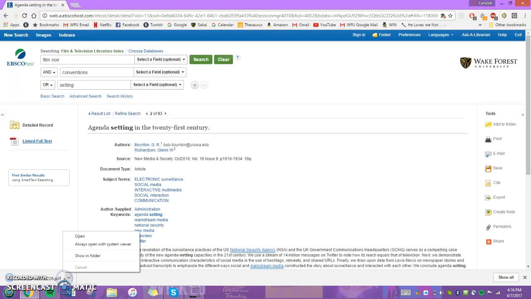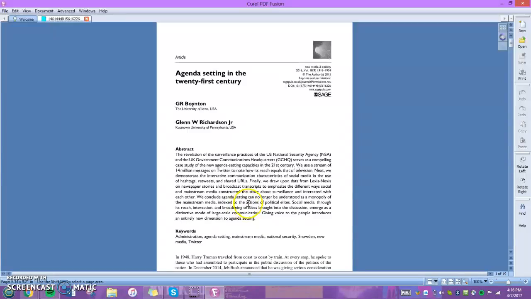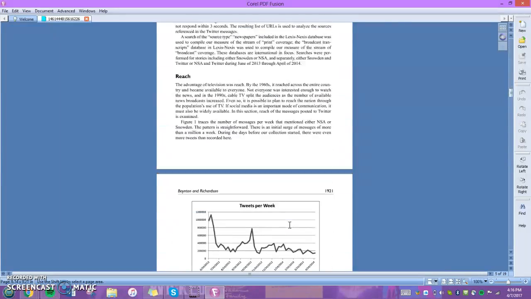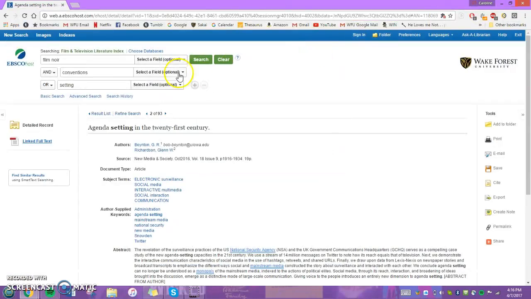And there we go. So yeah, that is how to use the Film and Television Literature Index from EBSCOhost on ZSR's website.